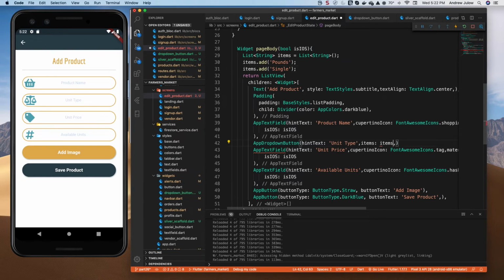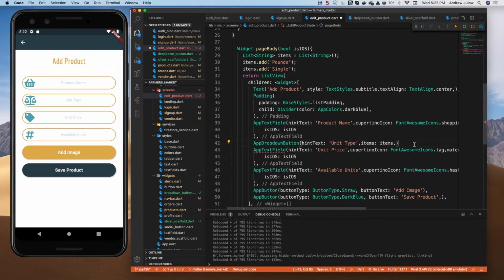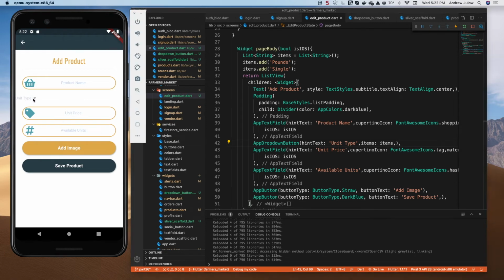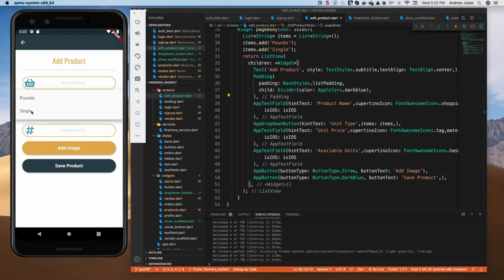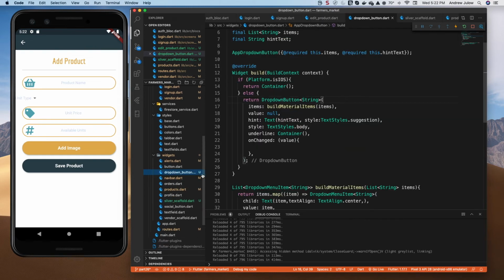And then we can pass that items into our app dropdown, and we'll need to make sure I get a comma there. And so you can see what we're dealing with. It's right here. Just terrible. So we got some work to do. That doesn't look too bad, but this looks awful. All right, so let's go back to our drop-down button.